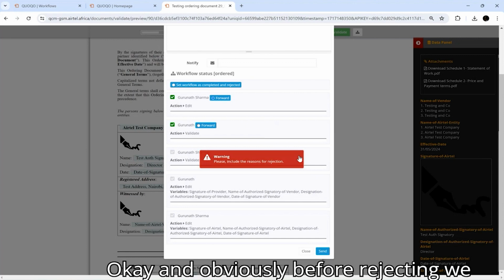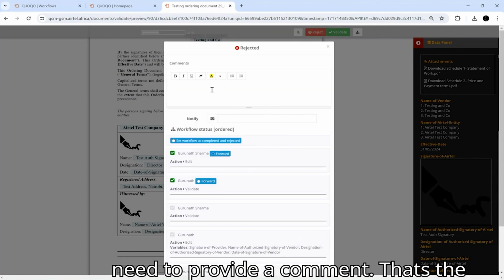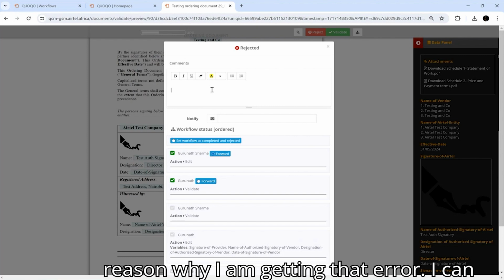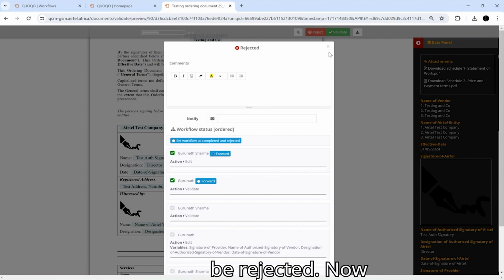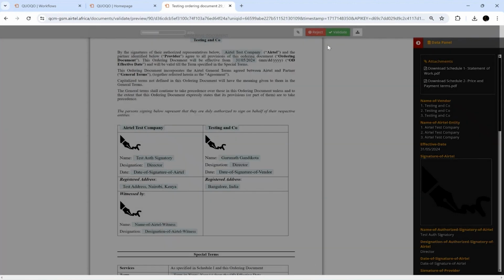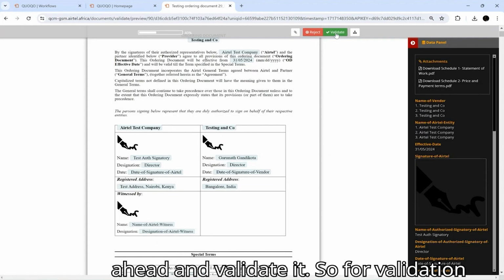Obviously before rejecting, we need to provide a comment. And that's the reason why I'm getting that error. I can provide a comment, and this document will be rejected. Now, instead of rejecting, let me go ahead and validate it.